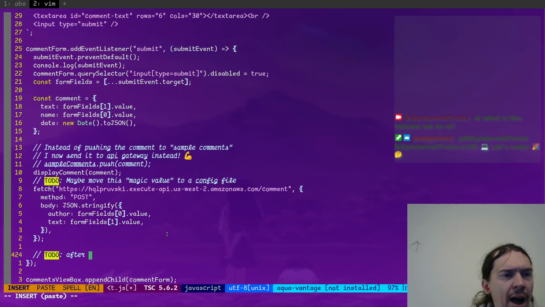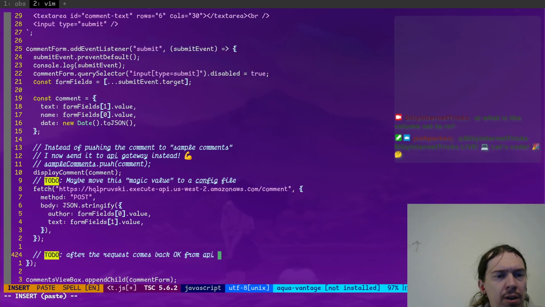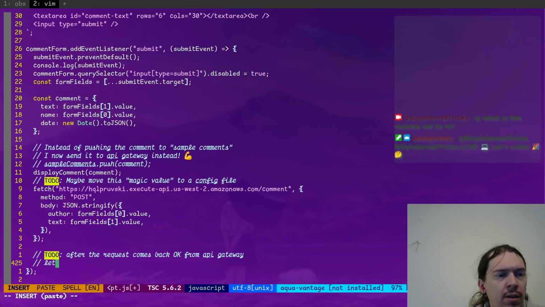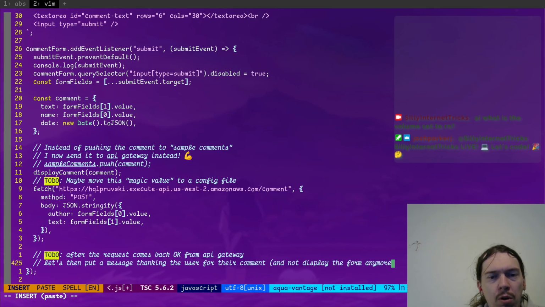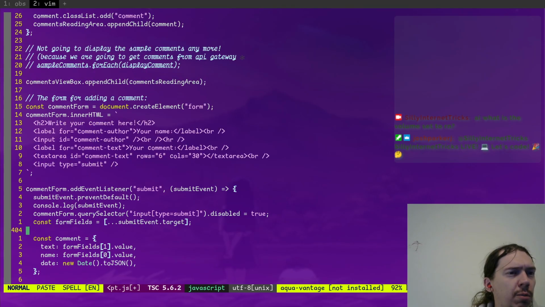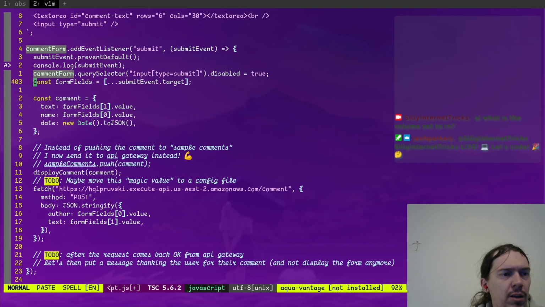Okay, so after the request comes back okay from API gateway, let's then put a message thanking the user for their comment and not display the form anymore. Okay, but that's to do. There's something else first, which is we're going to get the comments from the API. And it's going to be, we can copy this, I guess.